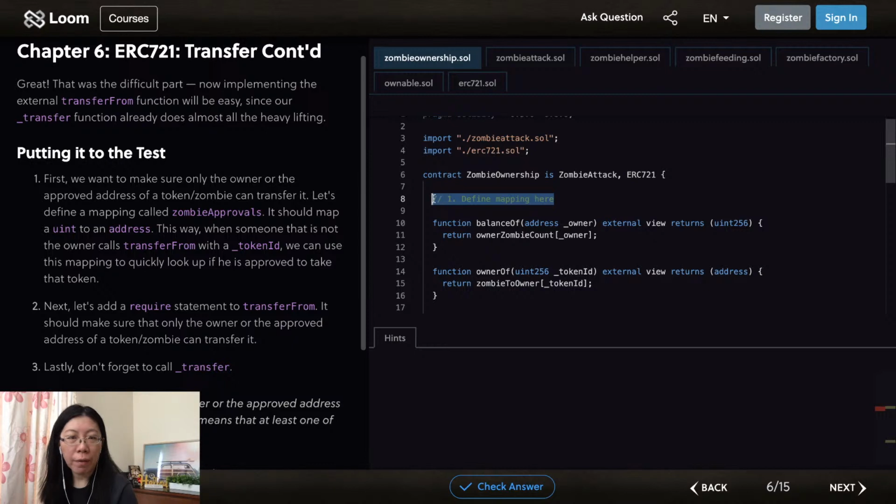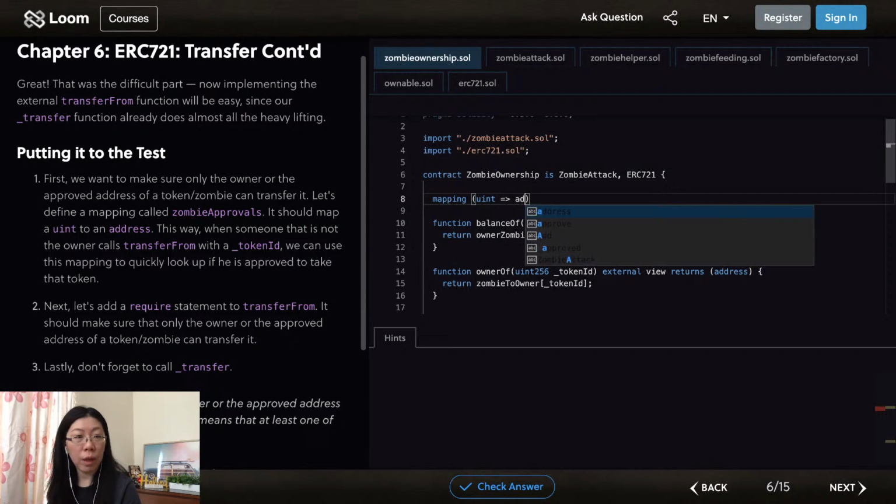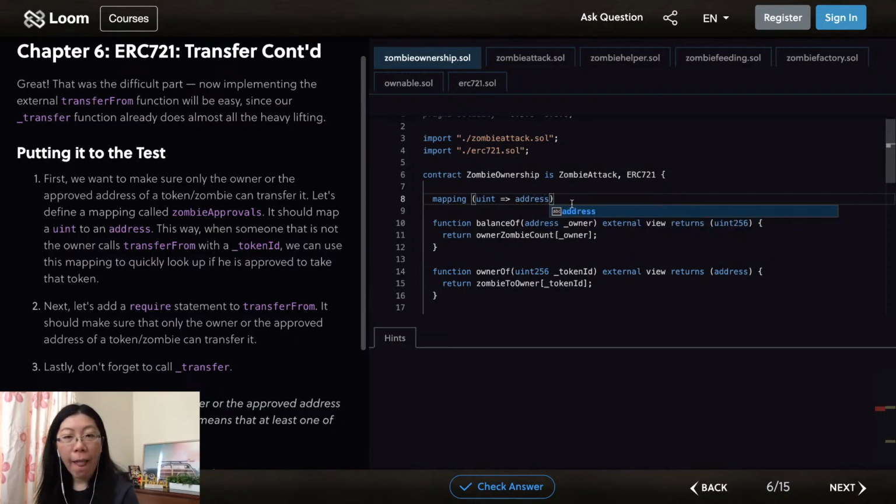So that's why we have to have a mapping here. So we're going to have a mapping. We're going to say map with structure, right? So it's a unit. You should map the unit equal to address. So this is trying to say that they want to make sure the owner or the approved address of this token can transfer it.